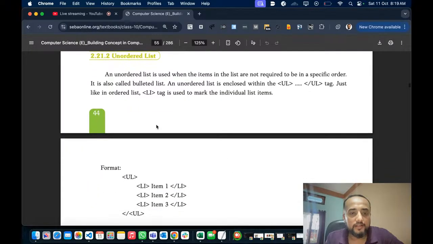Now, unordered list. An unordered list is used when the items in the list are not required to be in a specific order. It is also called the bulleted list. The unordered list is enclosed with UL, just like the ordered list. Li tag is used to mark the individual list items.